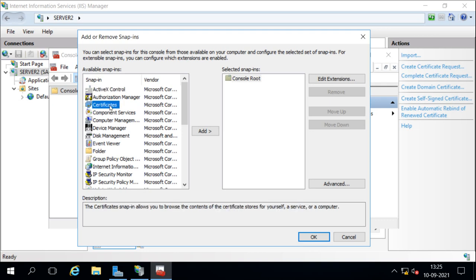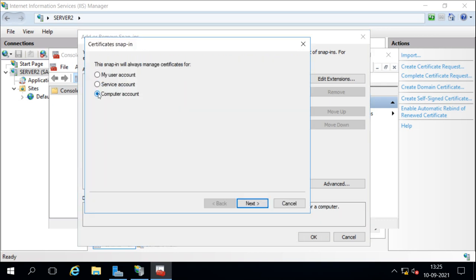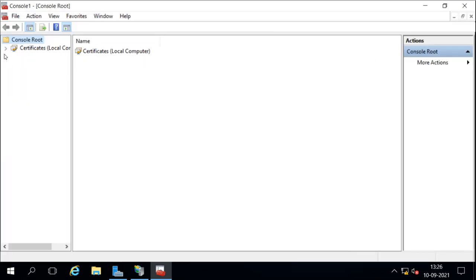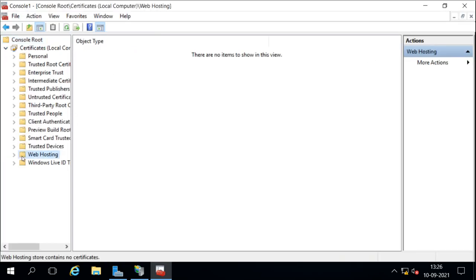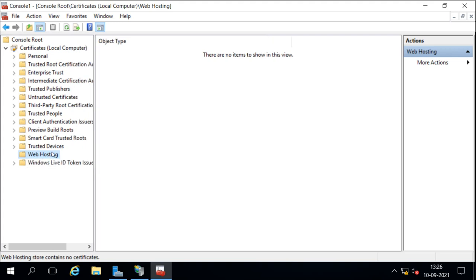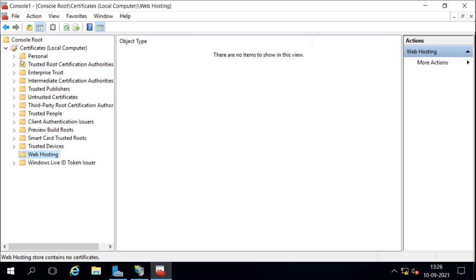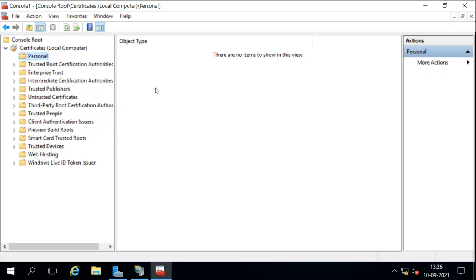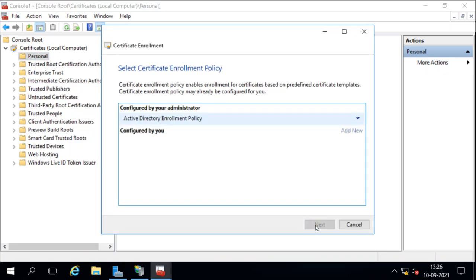From this certificate console, selecting the computer account, and under the computer account, it can ask for the web hosting certificate. Now, web hosting certificate means a certificate for hosting the website. Or it can do it from here. It will request the certificate. And because it is the IIS server also, it will get the option to have a web server certificate.